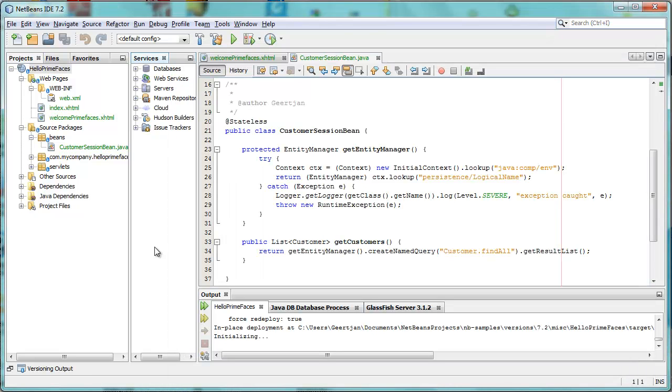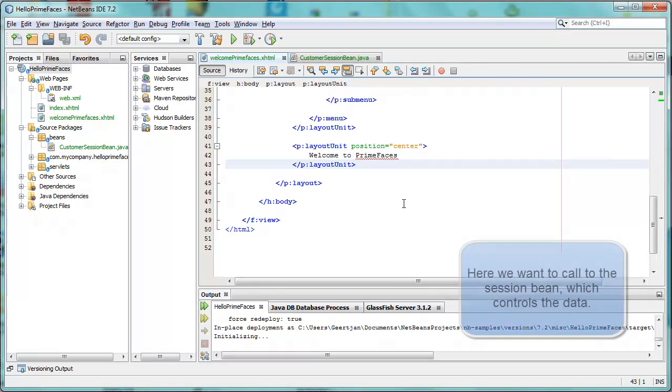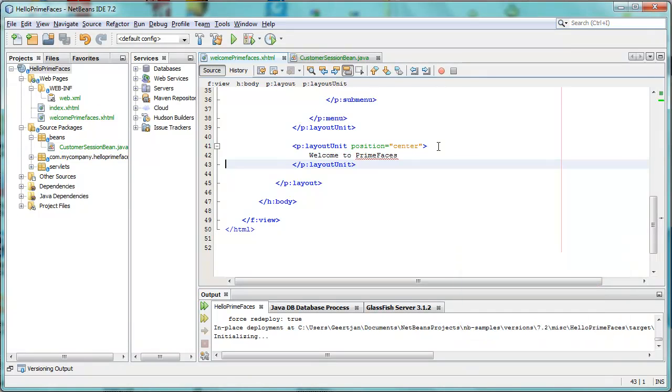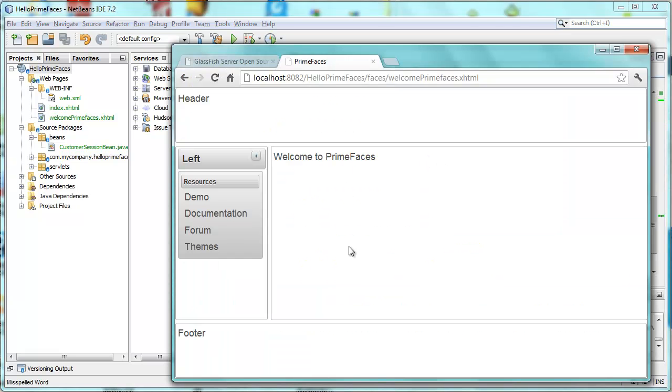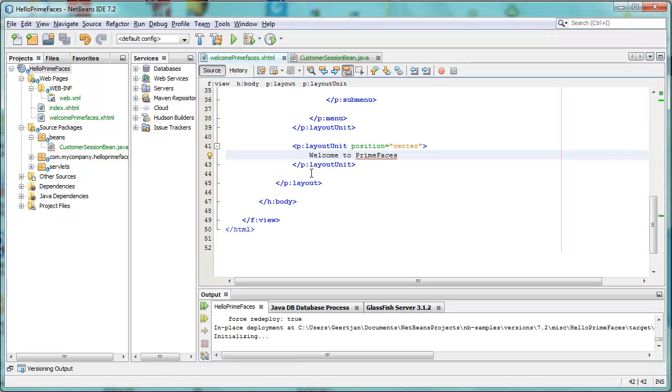We start by going back into NetBeans IDE, where we see we have our PrimeFaces page with our message welcome to PrimeFaces. And in this part of the page, in the center part of the page, we would like to display more than just this text. In fact, we would like to display our list of customers here.